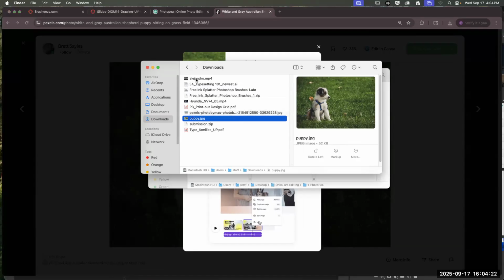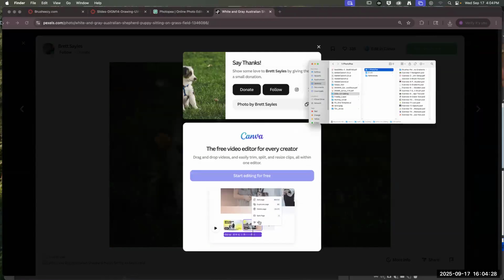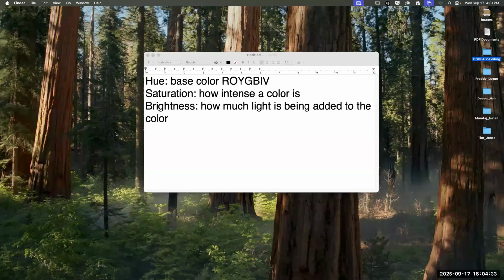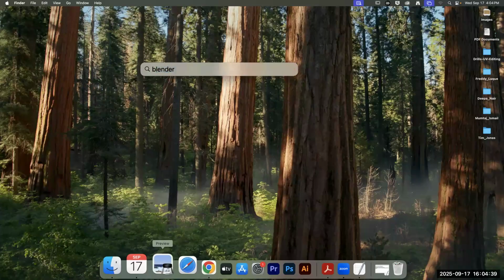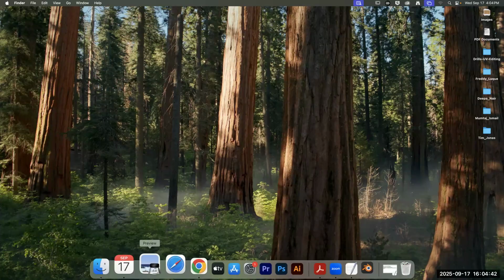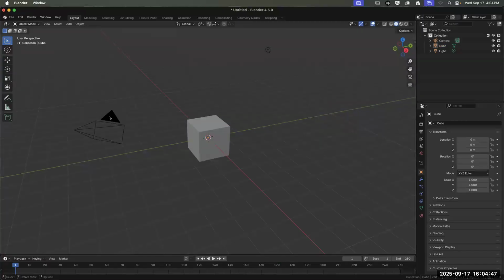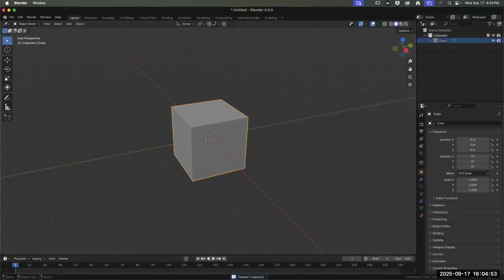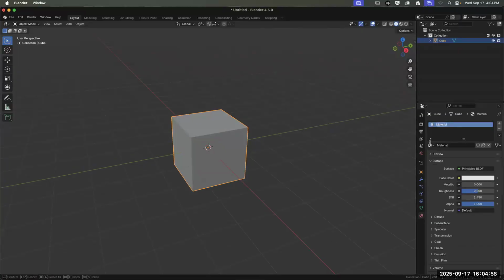All right, everybody. Let's move forward. So let's talk about how does this relate to 3D modeling? So I'm going to open up Blender. And I'm going to select this cube. And I'm going to make a material for it. I'm going to call this material puppy texture.